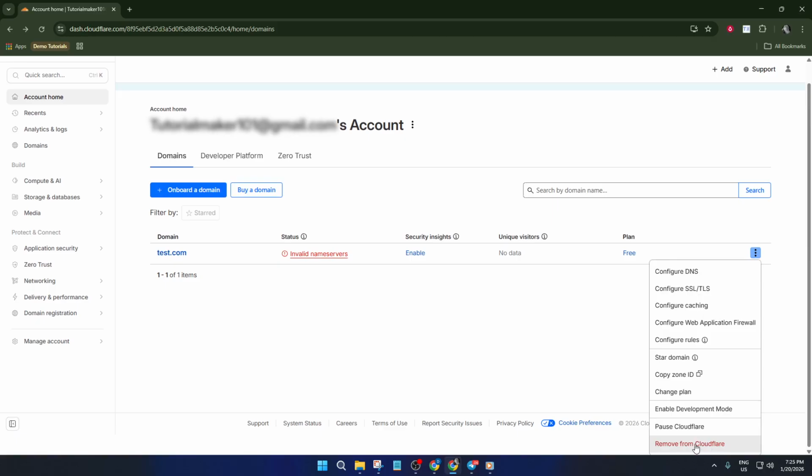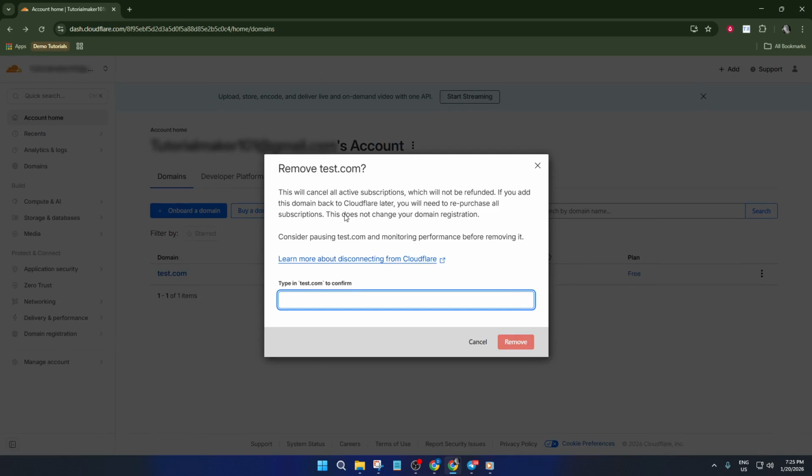Under Advanced Actions, you'll see a link or button that says Remove Site from Cloudflare. Click this and Cloudflare will walk you through the removal process. You'll be prompted to type your domain name to confirm that you really want to remove it. This is a great safety feature. It ensures you're totally sure before taking any permanent steps. Go ahead and carefully enter your domain name, then follow any remaining prompts until Cloudflare confirms the deletion.